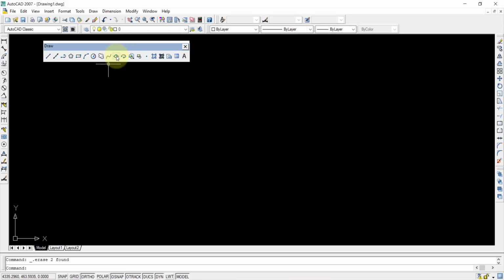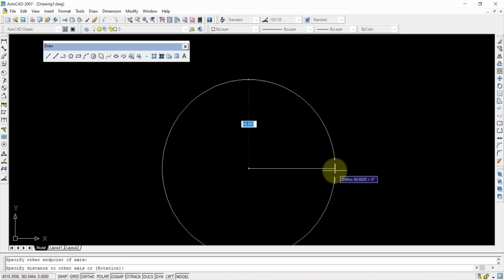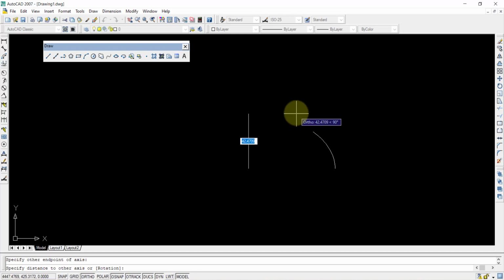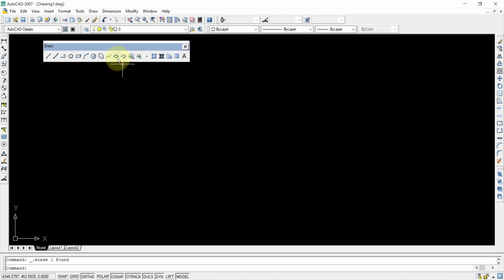And then the ellipse is also there. For drawing an ellipse, we'll have a major axis and minor axis. So by using the same thing, it will be drawn here. This one is the major axis I have drawn. Then it is asking the height. If I give the height like this, with the major axis and minor axis given, then automatically the ellipse will be created.